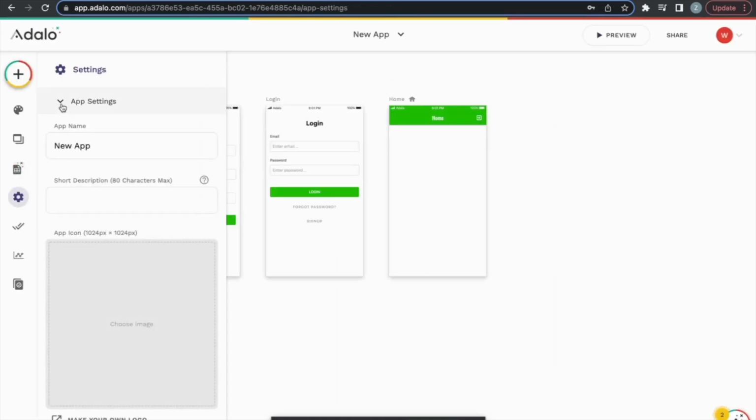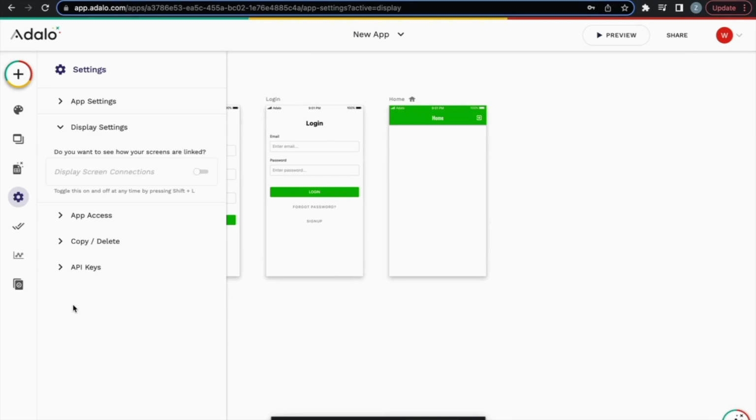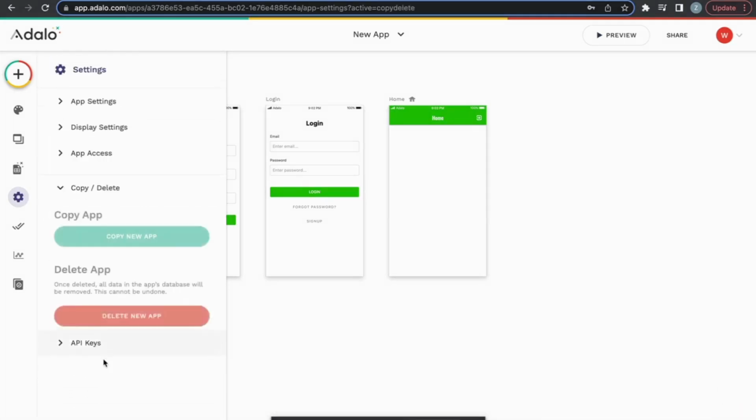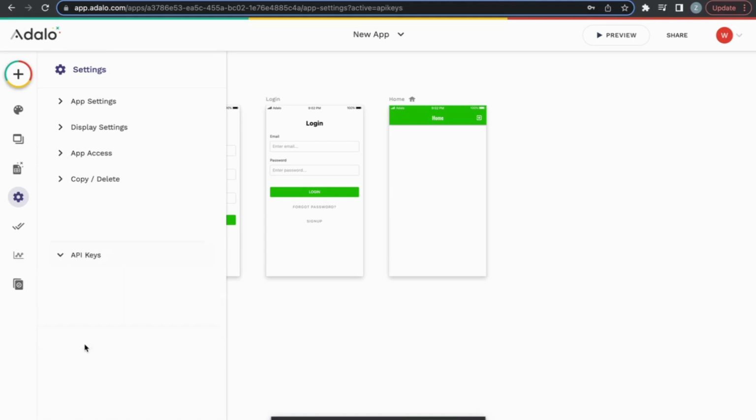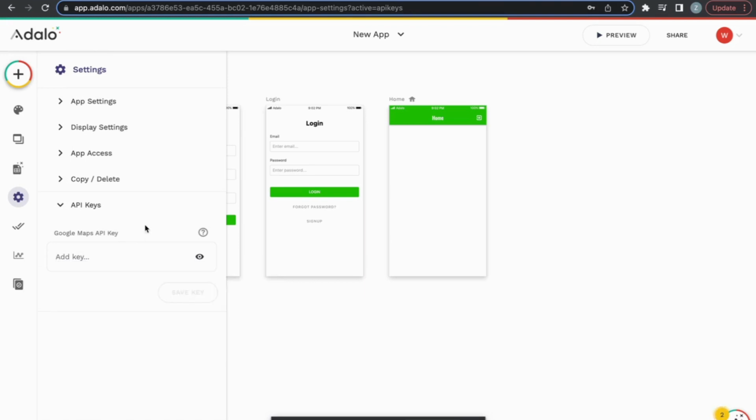Just under database is settings. Settings is where you can configure the app name, description, icon, Mixpanel token, select the team or see the team that this app is within. You can also configure the display settings, whether or not you want to show all the connections. You can see it populates with these little arrows here. You can manage app access, invite people to work on this app with you, copy or delete the app, as well as install a Google Maps key, which is critical for making the new location features work with our Adalo app.